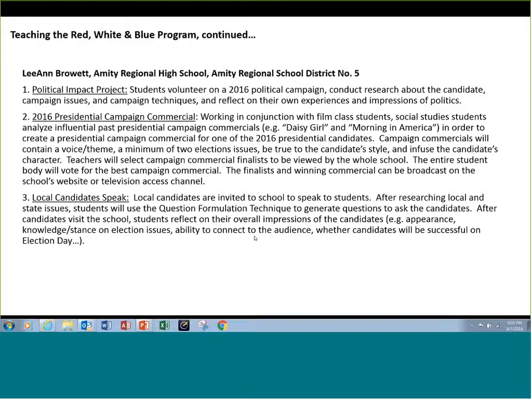But it's a really valuable experience, and students very often, from those candidates coming in and speaking, especially because we do ask them to volunteer on campaigns, pick the candidate that they most identify with and then seek that candidate out to volunteer on their campaign. So it ends up being a little bit of quid pro quo and a mutually beneficial experience for everyone involved. So those are just some of the things that we do at Amity High School.